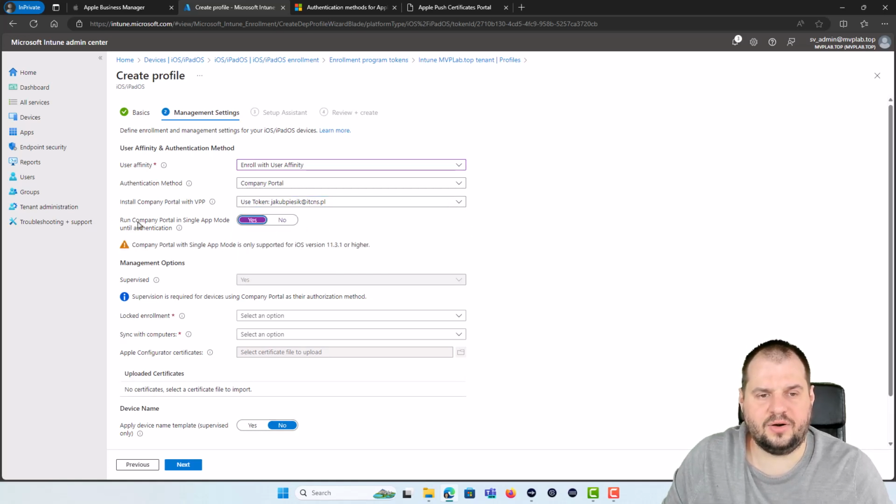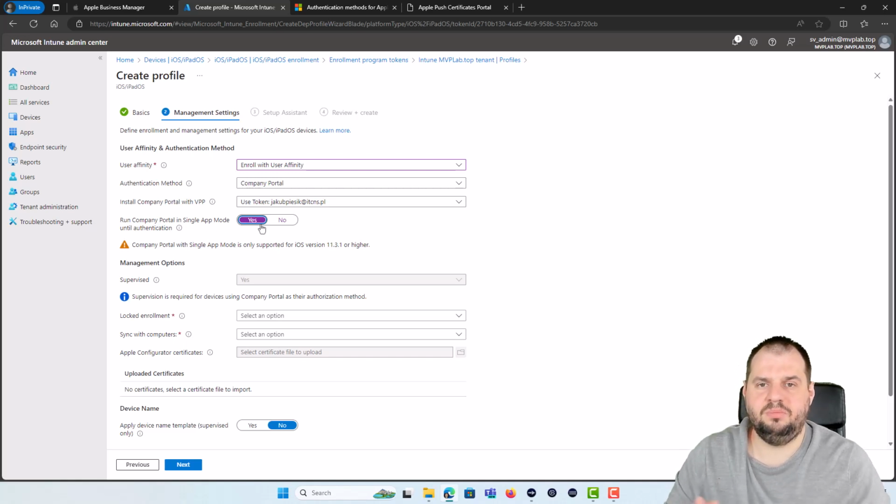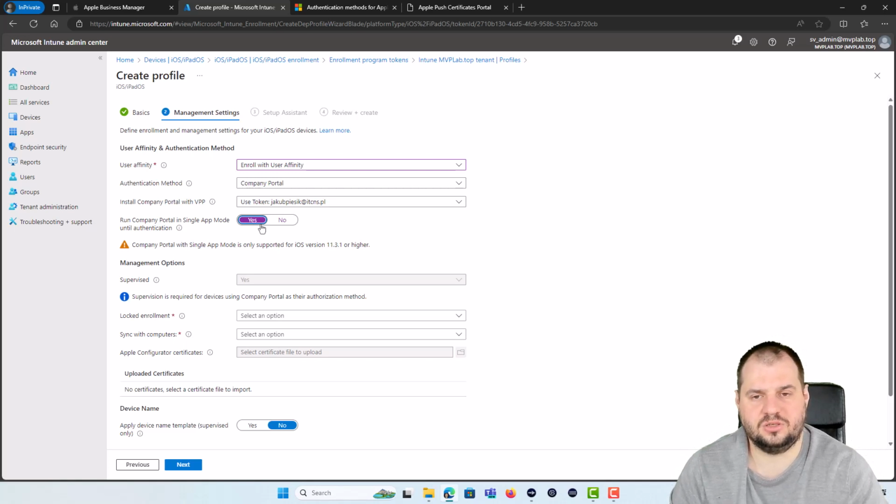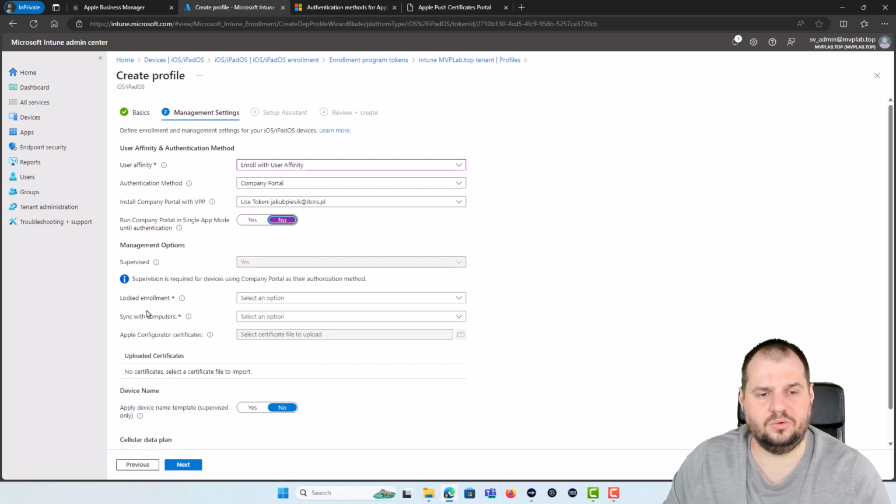If you select yes for run Company Portal in single app mode until authentication, the device will be locked to open only the Company Portal application. But if your devices have a version higher than, I think, 17.0, the single app mode is not working properly and the device will just hang up. What you need to do is reset the device one time, two times, three times until the Company Portal is properly opened, and after that the end user will be able to log on and the device will be unblocked. So I will select no.